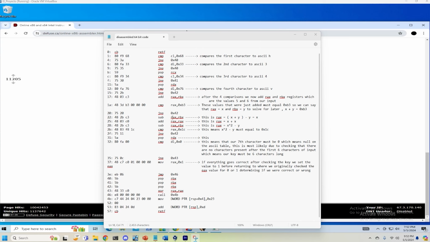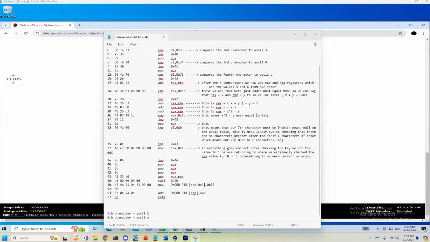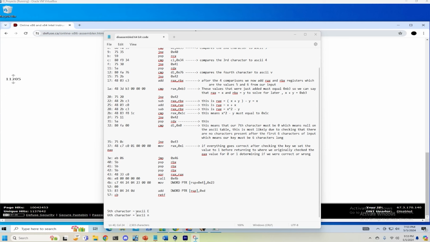Continuing, we have this section. This is where we start determining what our sixth character will be. And it comes down to this comparison to hex 1C. RAX, after these operations, is x squared minus y, and must equal hex 1C. Now, after we solved for what the fifth and sixth characters were using these arithmetic operations, we came to find that the fifth character is ASCII E and the sixth character is ASCII N.